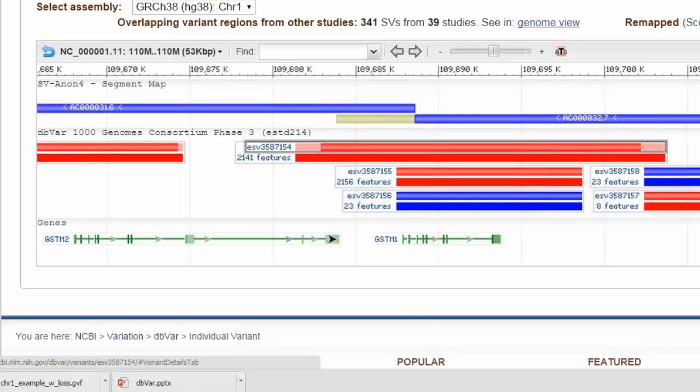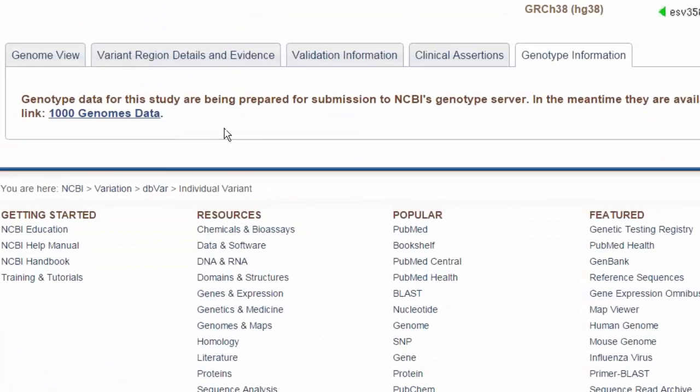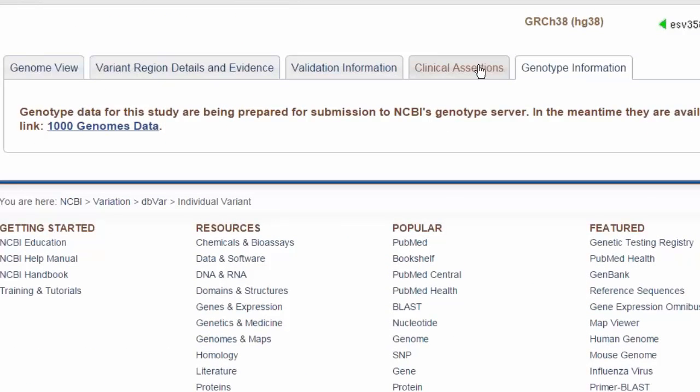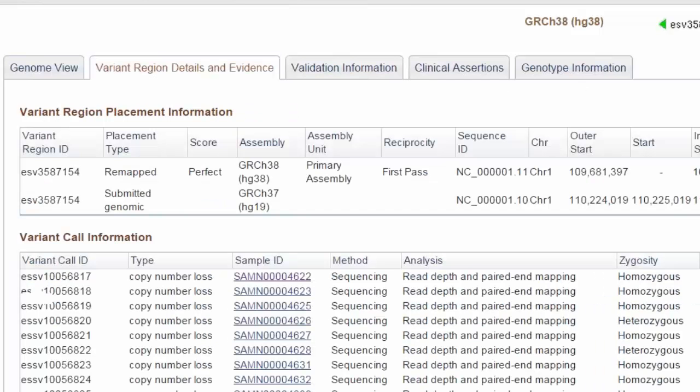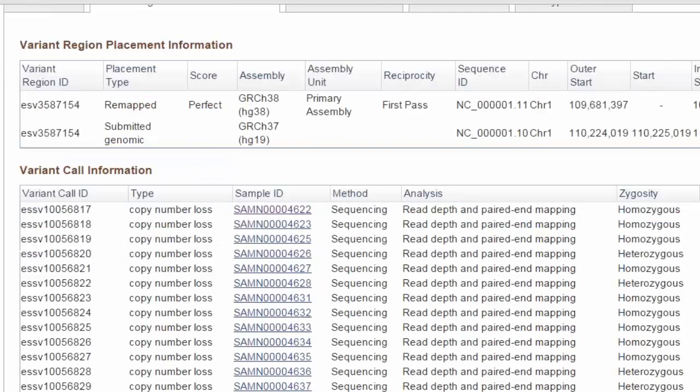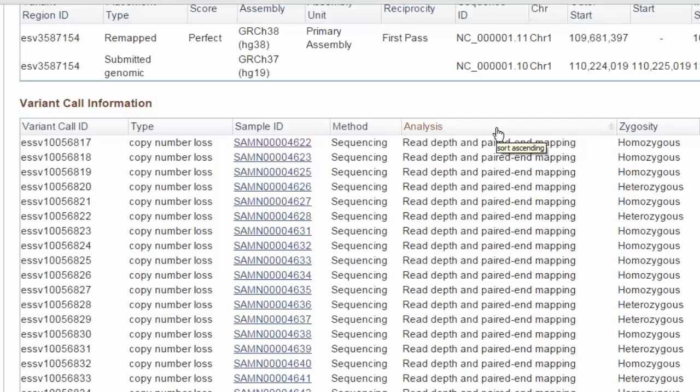What's interesting to do here, we don't have available the genotype information here, but it is available in the 1,000 Genomes data. As I said, there are no clinical assertions associated with this. There was no validation information, but if those things existed, they would be present here. This is the same kind of thing we saw before, where we were looking at those individuals from the 1,000 Genomes Project data. But notice that I can see which individuals are homozygous or heterozygous at this particular position with a copy number variation. I'd have to look at the data to see exactly which way that went, in terms of if they were homozygous for the deletion or homozygous for a copy number increase.